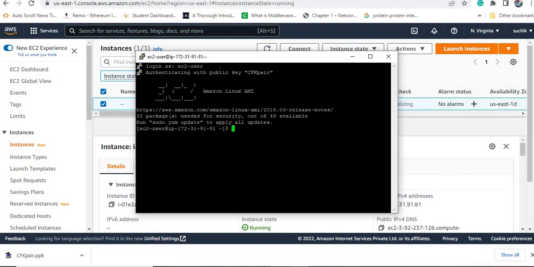So you can see this one was authenticated through this key pair. Now I am logged into this system. Now what I need to do? I need to take root permission. For that you need to write sudo su. Hit enter. Now just check, right?